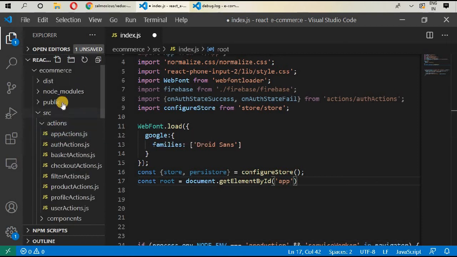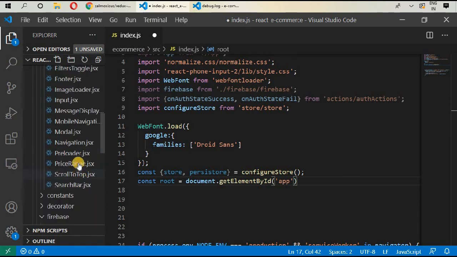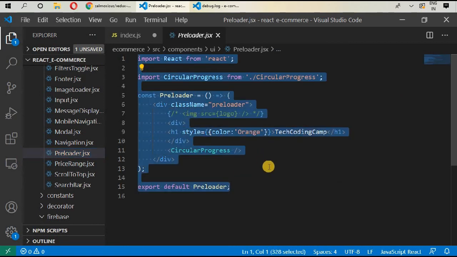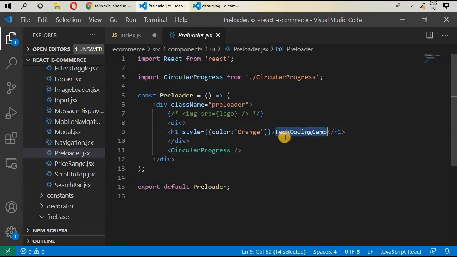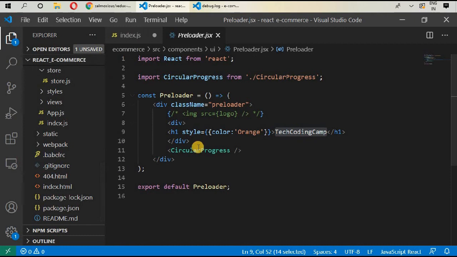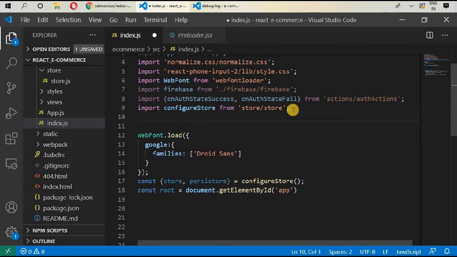And one more thing, if you go inside our components, UI and preloader. This is the preloader, and you can add this preloader when you start your application. That preloader kind of thing will be displayed there, like Tech Coding Camp. I can add this preloader. We go inside index. We need to import that preloader first. Go in here and import preloader from components, and go to UI, and preloader is present there.